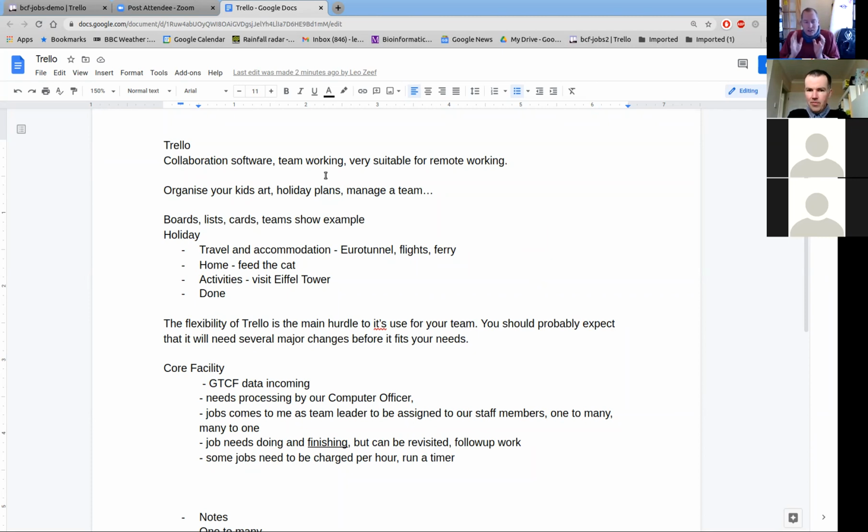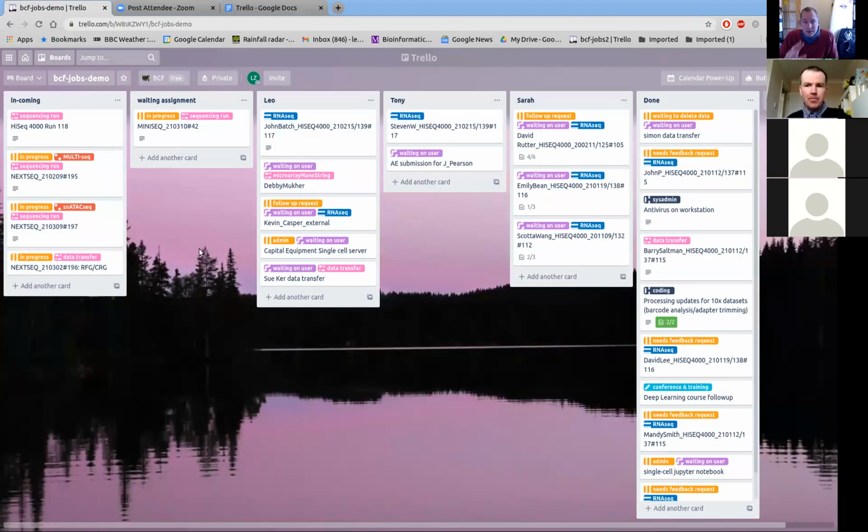So I think it's just very well suited to working in a team. So if you've got a team of people, sort of collaborative work like that. And it's also very suitable for remote working because it's online. So you can do so many things. You can organize your kids' art with it, or you could organize your holiday with it, or professionally, you could manage your team with it. So I'm just going to show you an example. This is an example I'm going to work through.